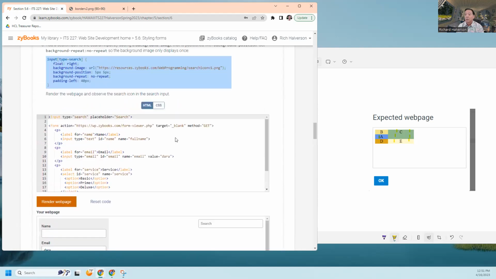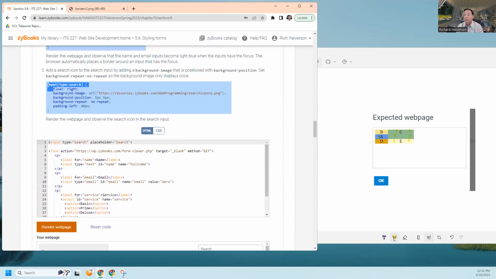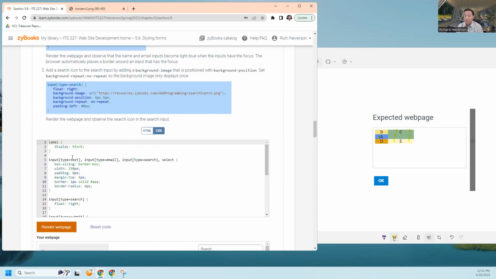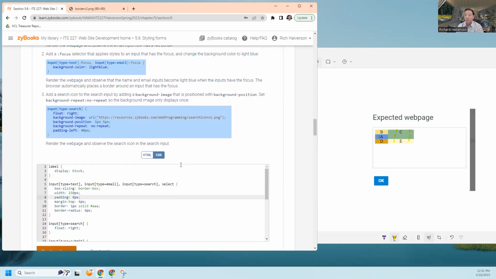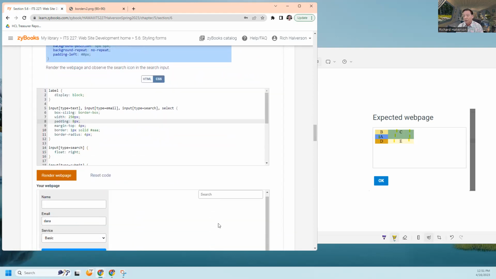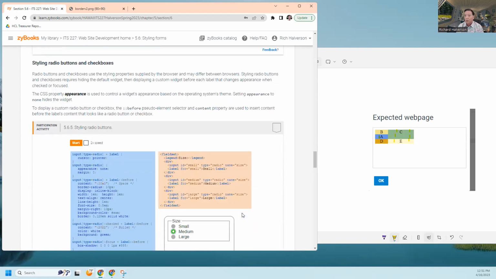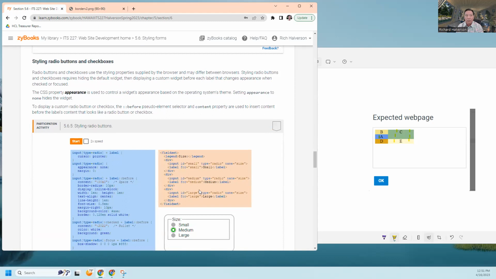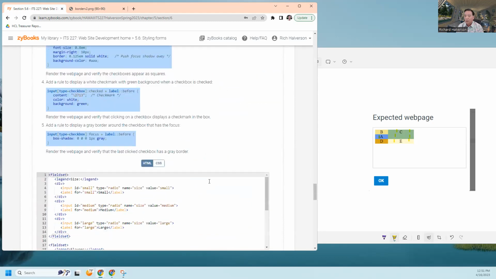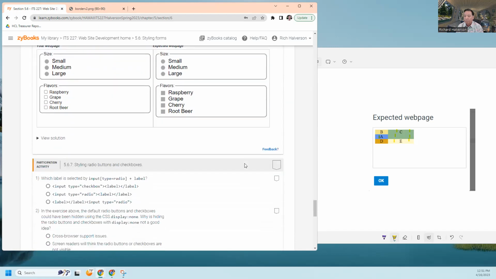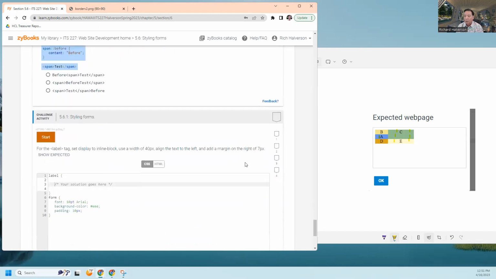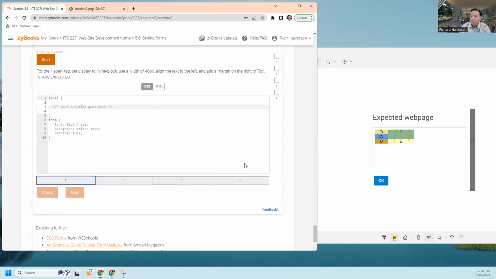So go through this. We're putting these in. You're supposed to put these three things inside the CSS and then render the page. You should see that it's different. Next is styling radio buttons and checkboxes. And you can make them look all different kinds of things, shadows and all that.